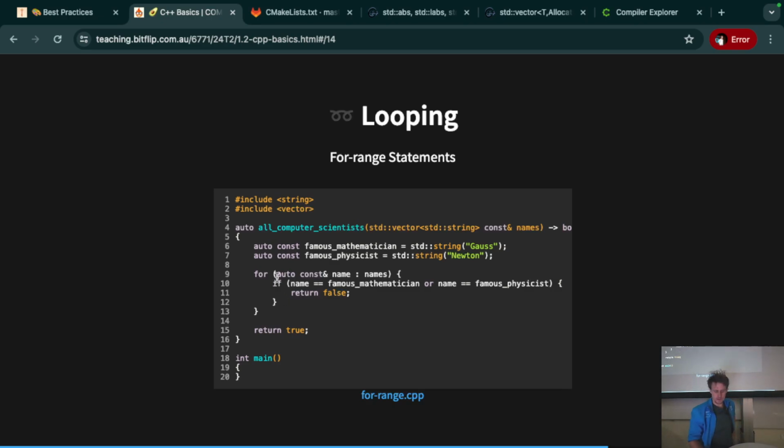For loops, though, we do have these for range statements, which you'll see in a lot of powerful languages like Python and JavaScript. They follow a very similar pattern where you say for, and then you give it a type, and then you give it the variable name that's going to be used for each loop. And then on the other side of the colon, you give it the list you're iterating through. This is for vectors in this case. Slightly different syntax, but all kind of the same.